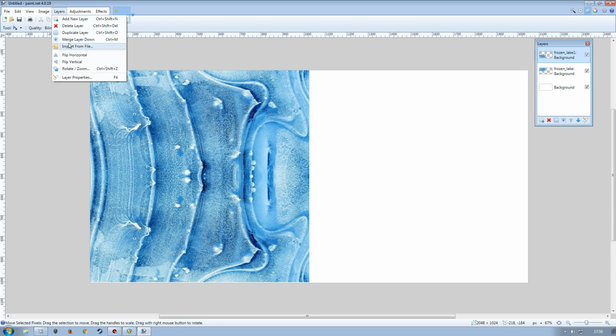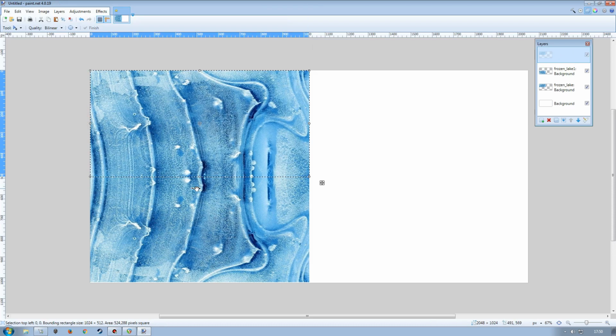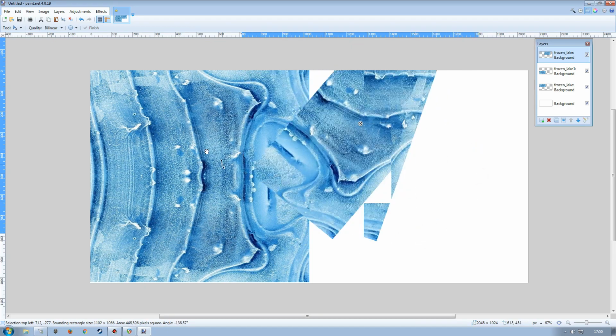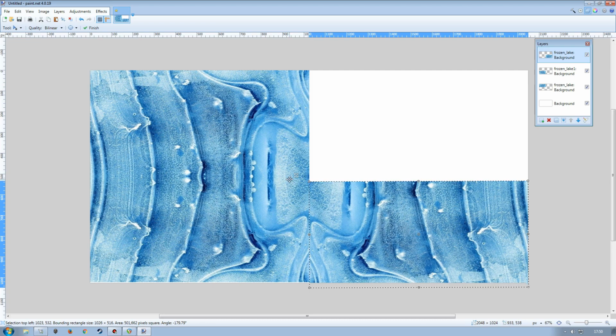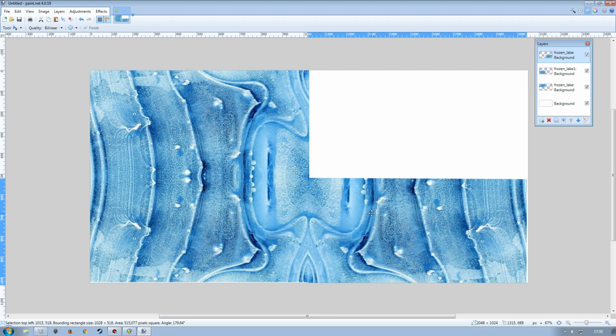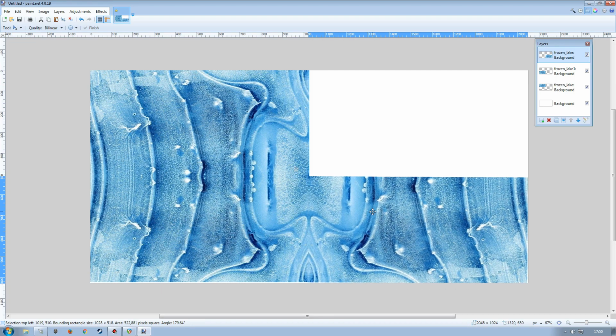So I'm going to go layers, import from file, we'll choose our first one again. Going to bring this over here and we'll rotate it. We'll come down. Again, getting it as close as I possibly can without having any seam marks or join marks or whatever else. Doesn't matter if you overlap just a little bit.